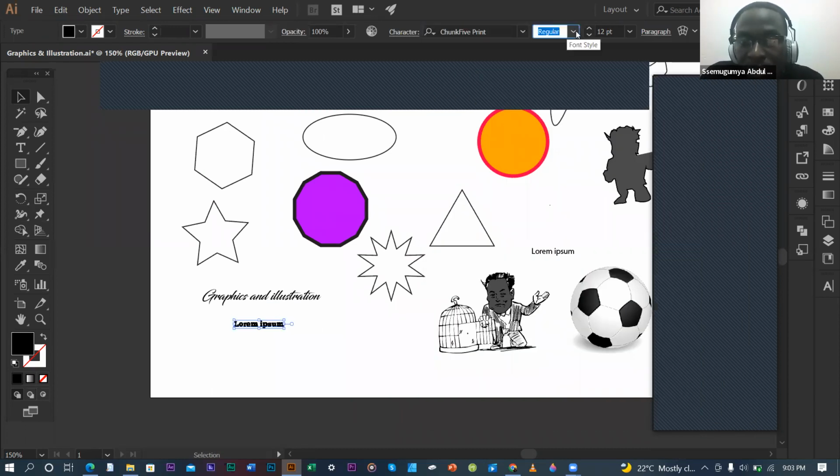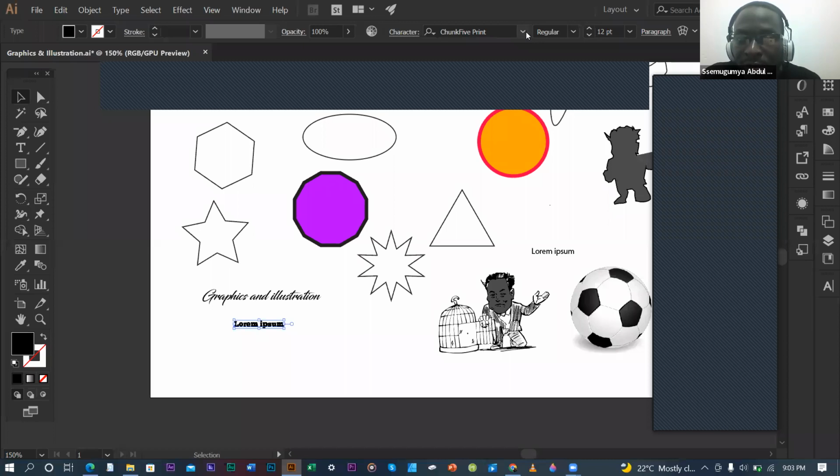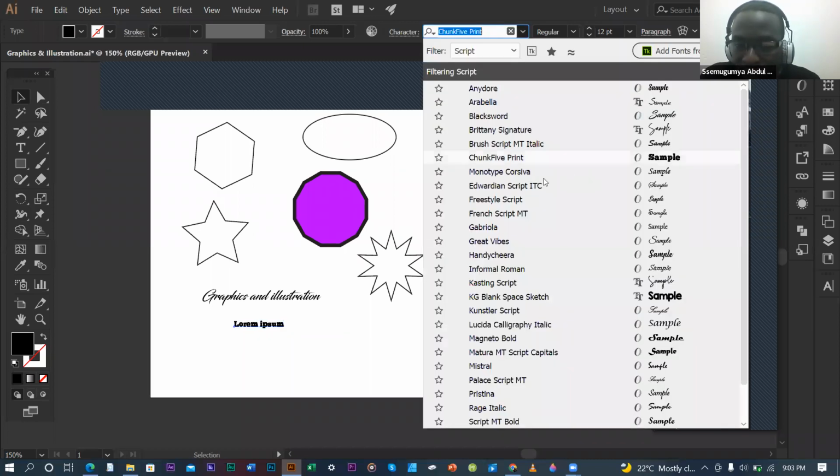I'll come to change the style. Several fonts have several styles. Some of them have only regular, but you find some fonts like this. You know this for people who have used Microsoft Word and any other basic software. At least you know how to find a font and choose the style. Certain fonts have, for example, if I have.